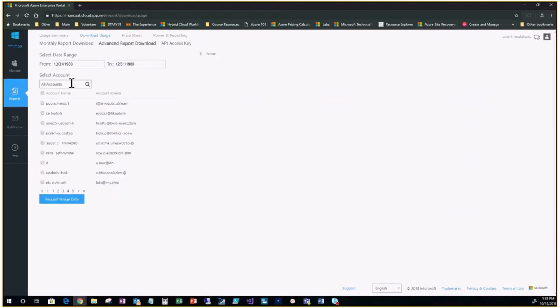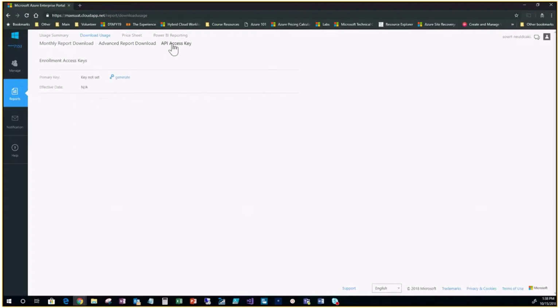Okay, you can do advanced reports by selecting time range, specific accounts, and then this is also important. You have access to all this data via APIs. So you can generate an API access key and then access this information via an API. And this is how Cost Management will do it, and we'll walk through that in the next section here.